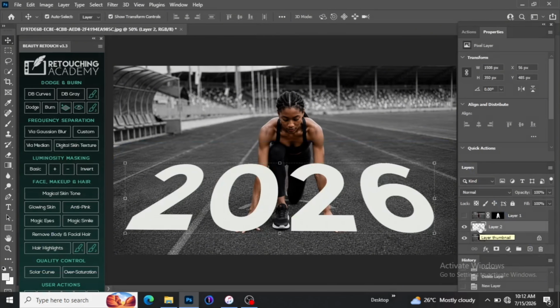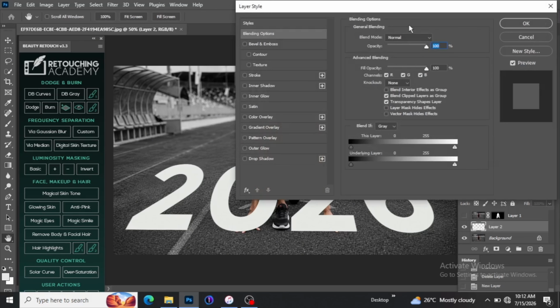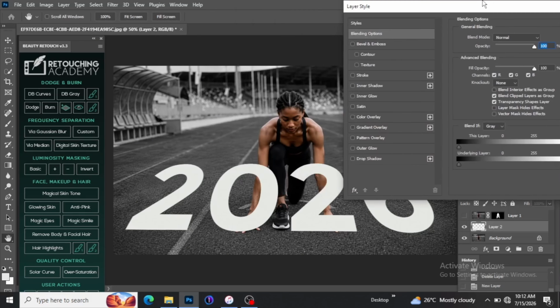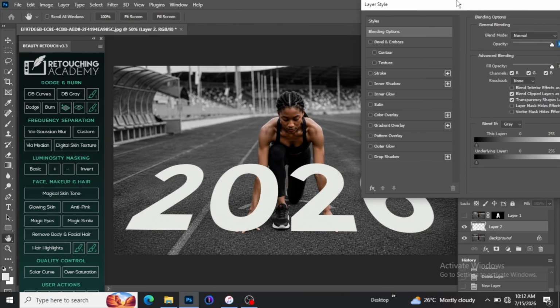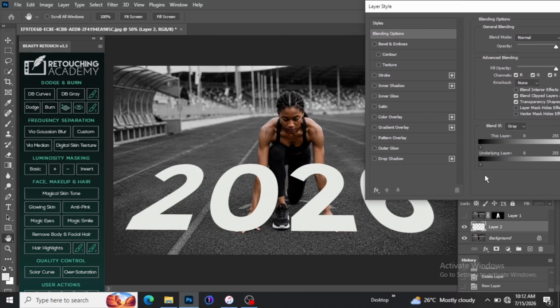I'll right click and go to Blending Options. Now this part is very vital because this is where the magic will happen. You are going to hold Alt in order to break this box in here. Hold Alt and then you see exactly what I want. You press Enter.